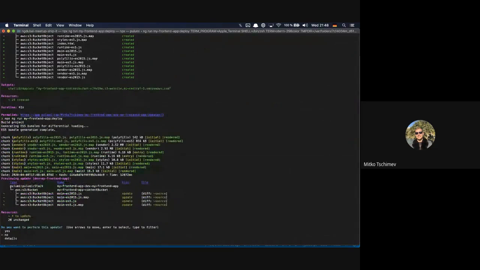Here we go. So Pulumi has a state and it knows exactly, hey, I have the bucket already. I have all the files and there is a new build from Angular, but the only thing which has changed is just the main bundle. So the only thing I need to do is to upload the main file. All the rest is untouched. I don't need to change something. I don't need to upload the other things. I say, yes, please upload the change. And here we go, it uploads the change.